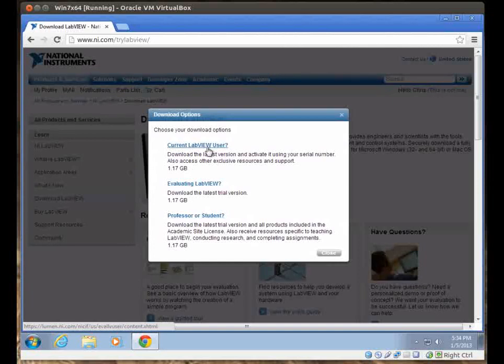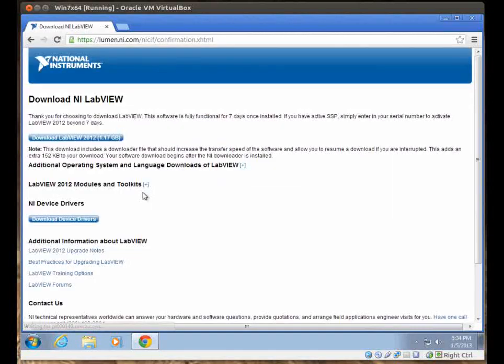Current LabVIEW user, evaluating LabVIEW, professor or student. Select which one you are. I'm a current LabVIEW user. It's going to come up with my information here. I'm going to block this out later. Now I have the option to download LabVIEW and download the device drivers. I'm going to need both of these.